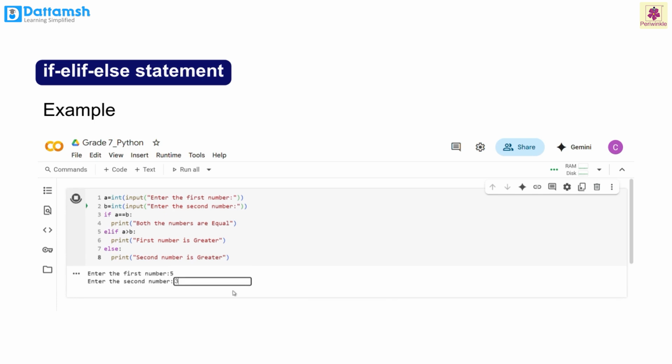The computer will now check if the first number 5 is greater than the second number 3. As the condition is true, it will follow the second instruction and print first number is greater. Again, now we will run the code and enter the first number as 7 and the second number as 20.